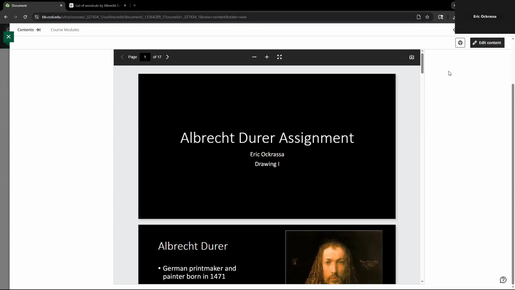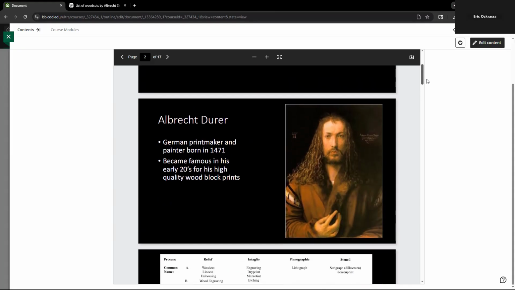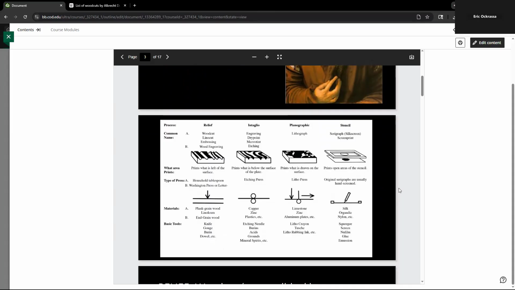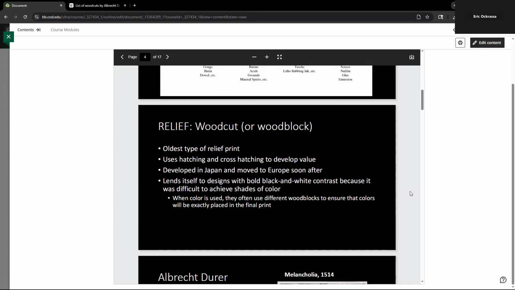Let's take a look. Albrecht Dürer assignment. Albrecht Dürer was a printmaker. Most of his prints are from the early 1500s. He used a relief print, a woodblock print, which is the earliest type of printmaking. Actually developed in Japan, moved to Europe soon after. Most woodblock prints have really tight line quality, which is a really specific thing about that printmaking process, and we're going to try to emulate that process with our drawings on this assignment.